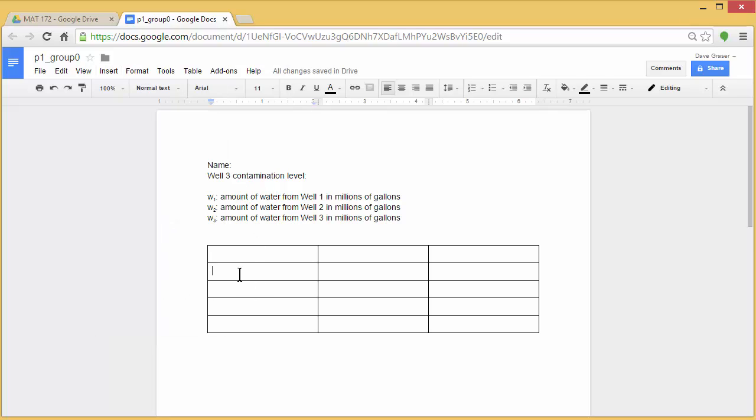In the first column, I'm going to put well 1, well 2, well 3, and then a row for the mixture. So these 2 columns are going to be different quantities from the 3 wells in the mixture. The first column will just be amounts of water, and the third column will be amount of arsenic in that water.